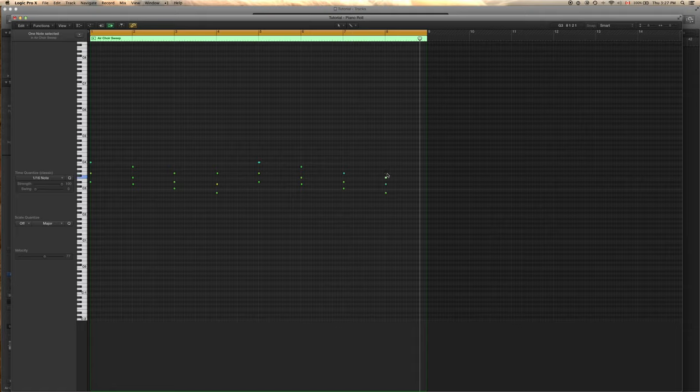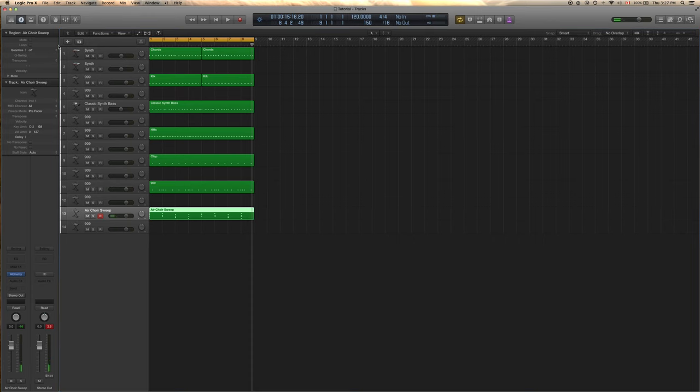Now, that last note, I can just click and hold and push the Option key, click and hold an Option, and drag it up. Cool. Let's quantize that, see what we got.